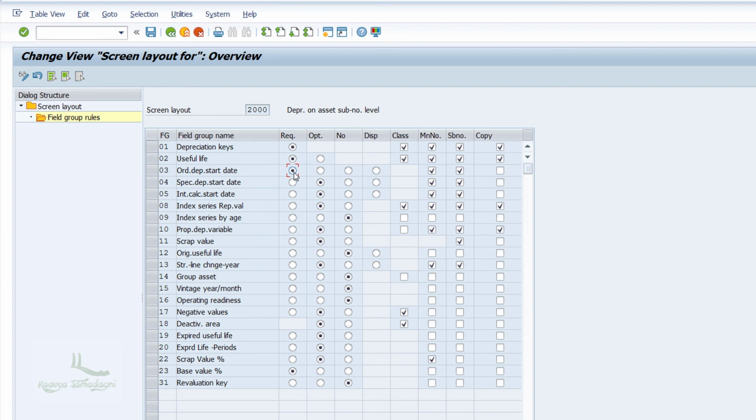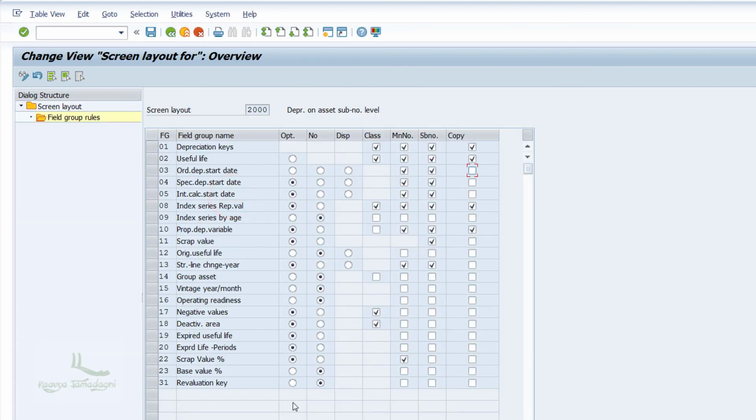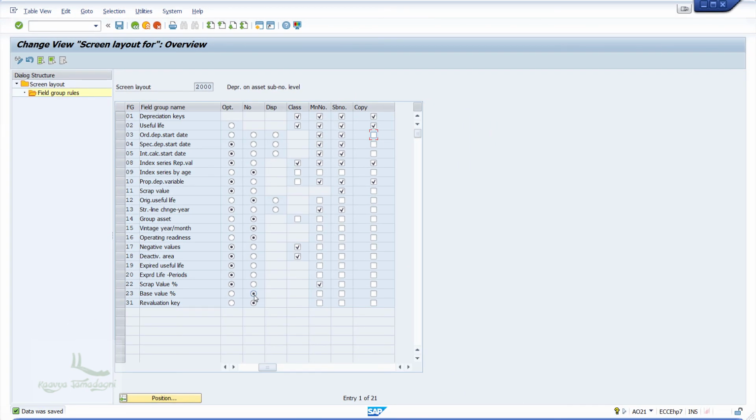And we'll make all the other fields optional or suppressed. For the field base value percentage, I'll make it suppressed. And now to save the changes, I'll click on the save button. So guys, to summarize, what we have done in this video is we have created the screen layout and managed the fields by making them required, optional and suppressed. Of course, you will see its effects once we are using the transaction as an end user while creating the asset master.